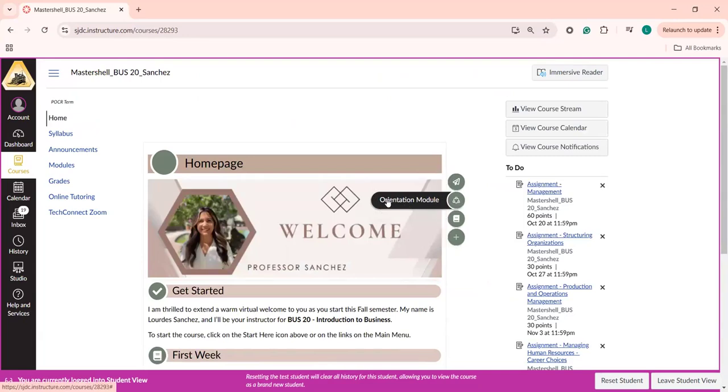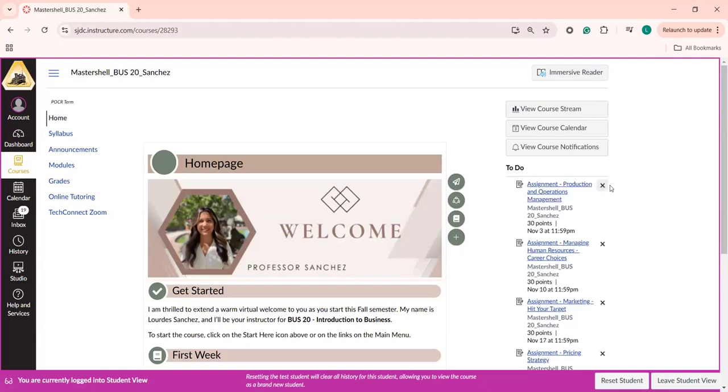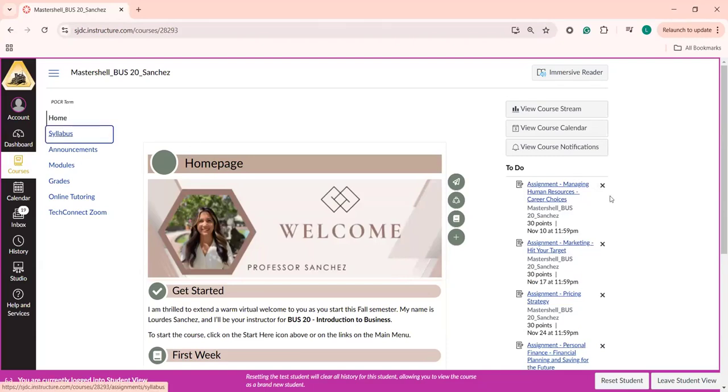Then you will have access to our orientation module. You'll have access to our textbook and additional resources. Under our to-do list, you will see anything that's due that week or upcoming. As you finish, you could start exiting out of all the to-do list. Now let's jump to our syllabus.